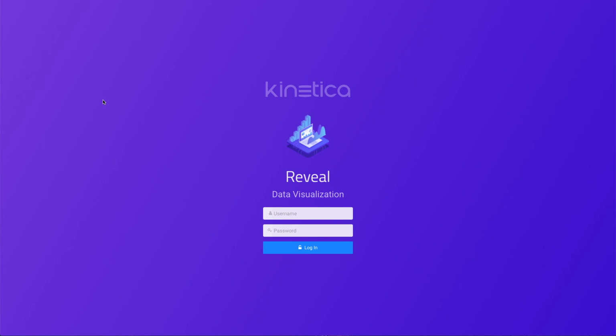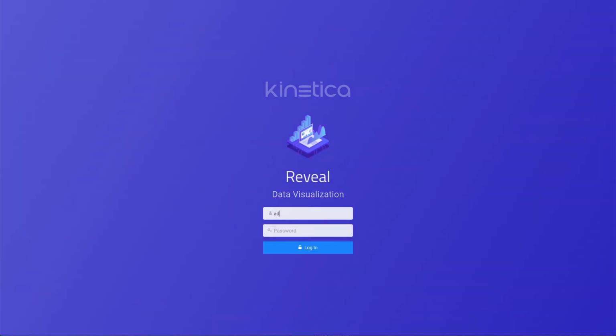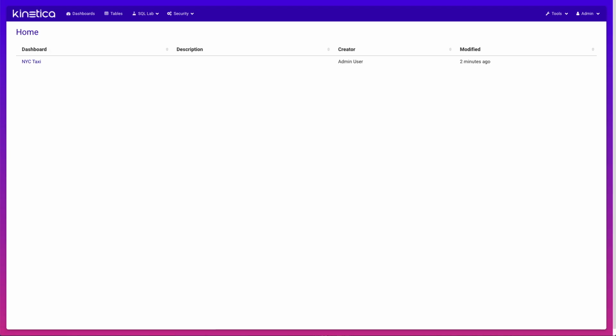Reveal is an interactive and easy to use data visualization tool that comes packaged with Kinetica. This video will provide a quick overview of its different features. By the end of this, you will be able to easily create and work with dashboards in Reveal. Reveal can be accessed via the port 8088. By default, both the username and password are set to admin.